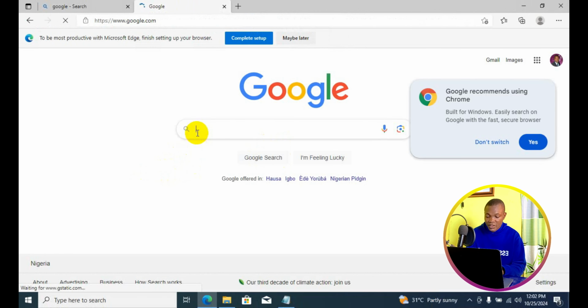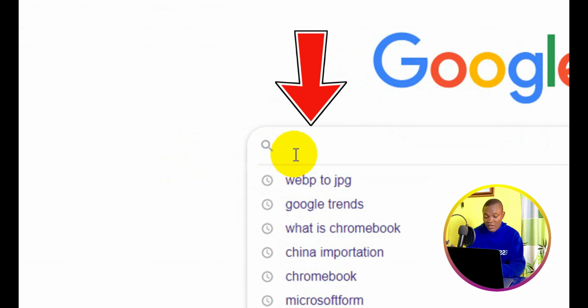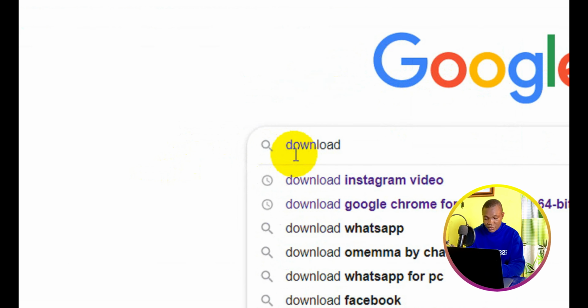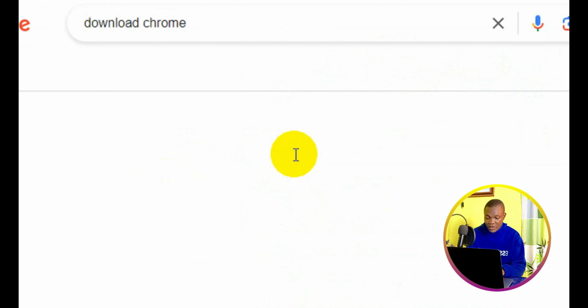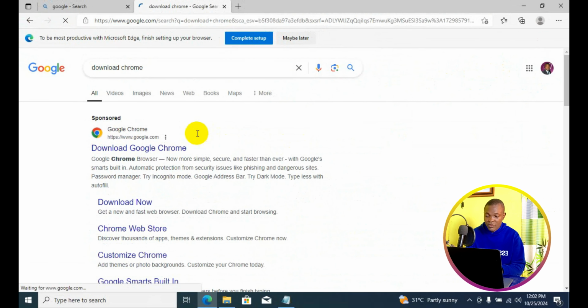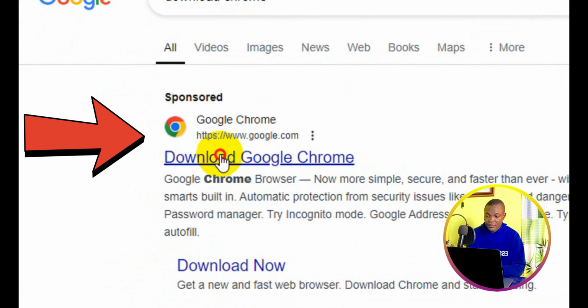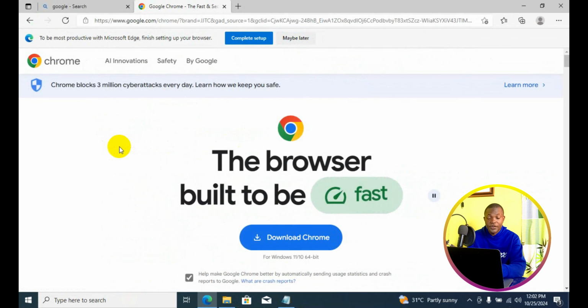Next thing you need to do is simply come to the address bar right here. What you need to do is simply type in download Chrome. Then press the enter key on your keyboard, and then it takes you right here. Next thing you want to do is simply click on the first result right here. Just like so, it opens up like this.